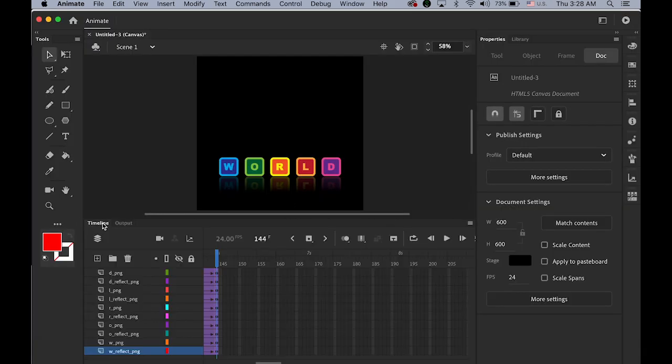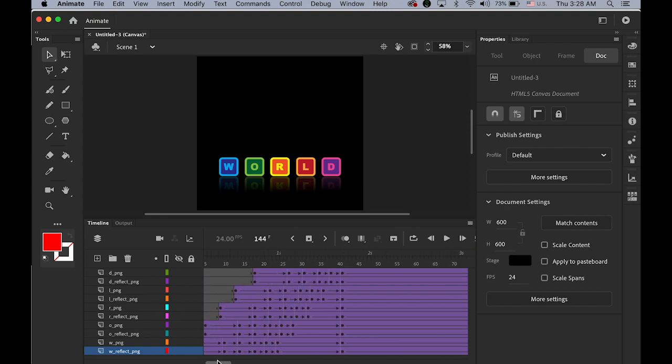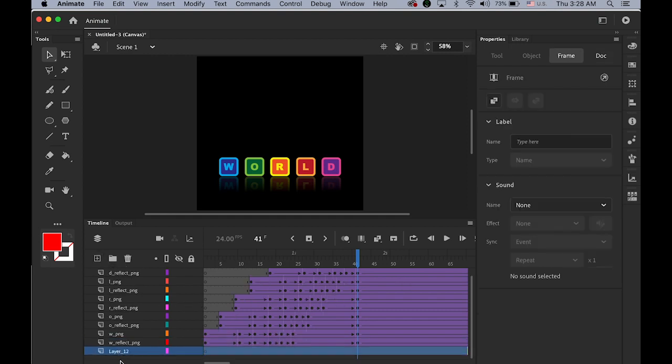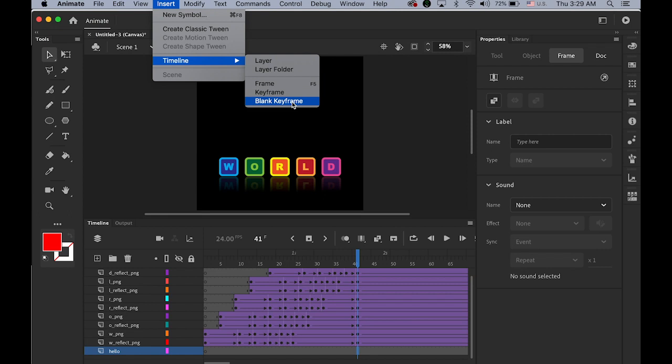I will add the hello and the background images. We need to see where to have that hello world thing with the brick wall background images. So maybe right after letter D is completed, I want to have that hello thing. So that is frame number 40. Add a new layer and place this new layer at the very bottom. I'm going to rename it hello. On frame number 40, highlight frame number 40 on your bottom hello layer. Go to insert menu, timeline, and blank keyframe.